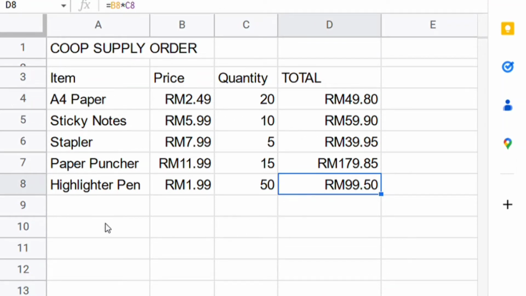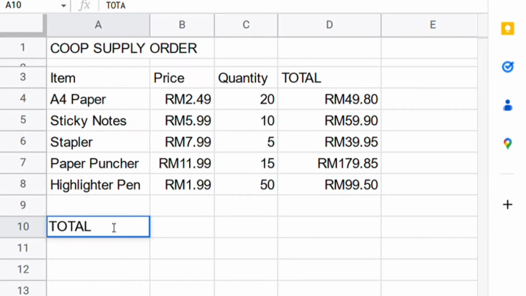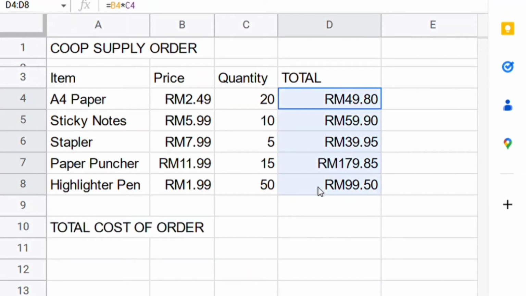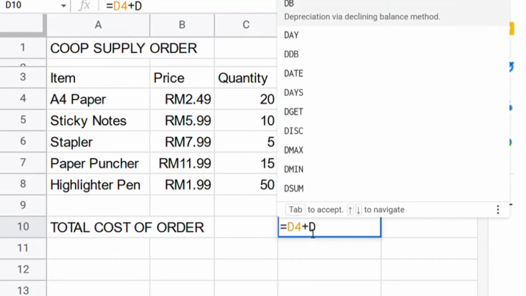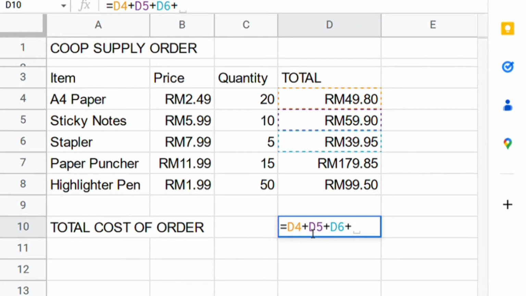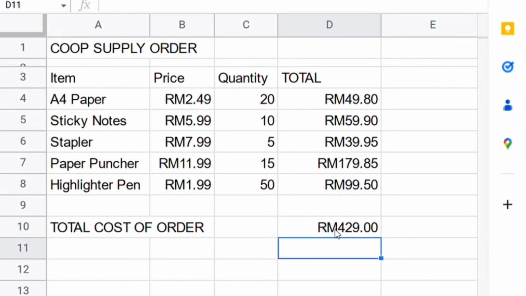Now that we have all the complete data, we can total them up together. So we are going to type in total cost of order, and it will be the total of these. So naturally, what we can do is equal sign, and we are going to add them one by one, like D4 plus D5 plus D6 plus D7 plus D8. But as you can tell already, this is very impractical because you need to type it down one by one. Imagine if you have a very long list, so that will take ages to type down.